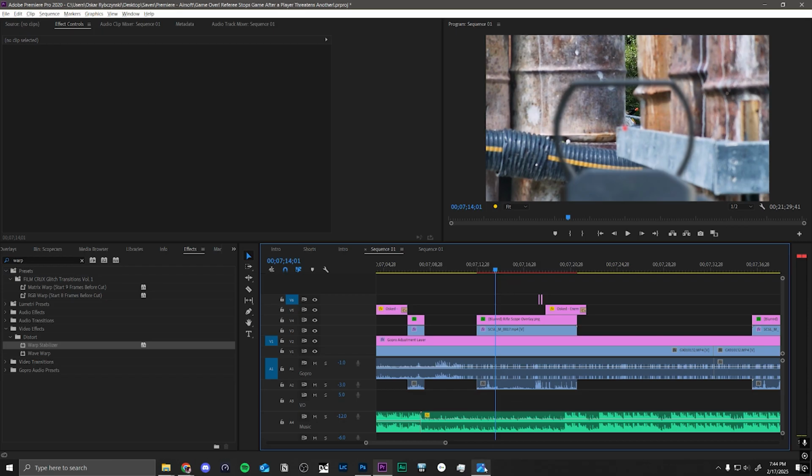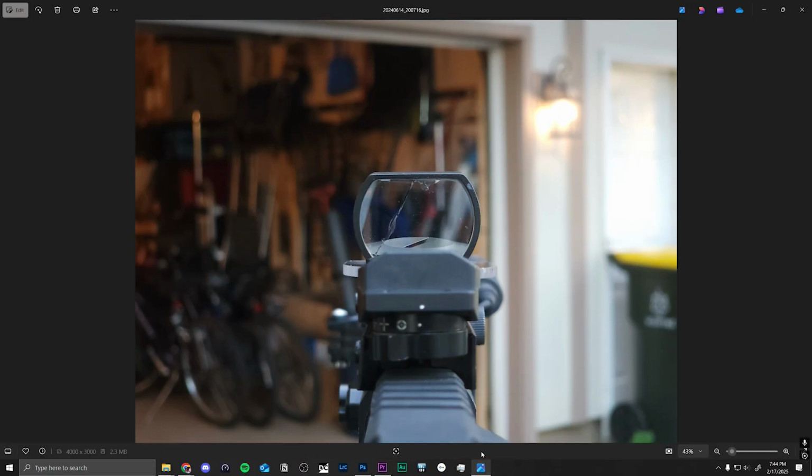So all I did was I just took a picture of my gun with my phone and make sure it's zoomed in. Make sure it's focused onto the actual scope itself right here. The background doesn't matter because we're going to be chopping all of it out. And actually, as you see, yes, my scope is cracked, but I see through it just fine. So don't worry about that. Again, it's going to be completely gone in the final edit.